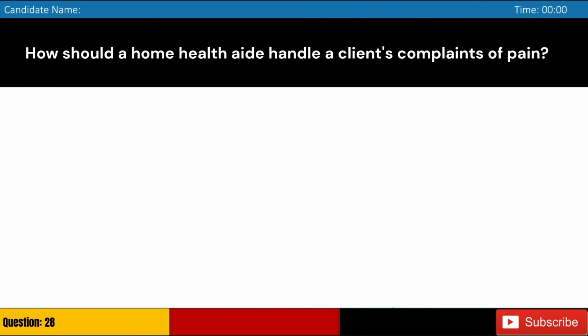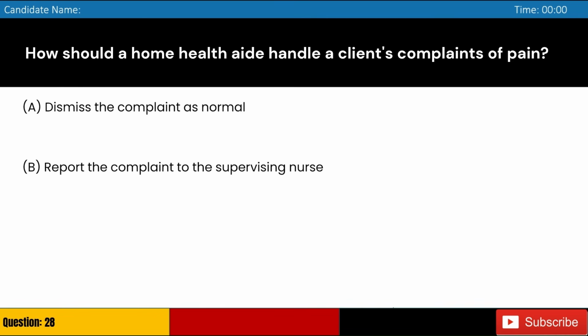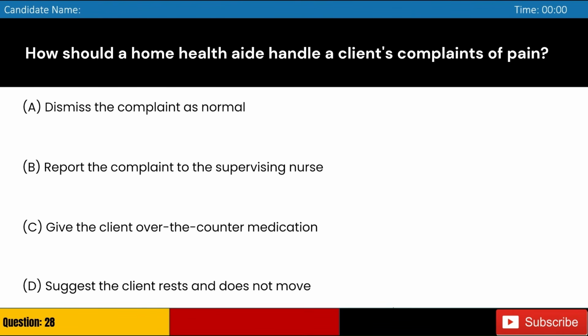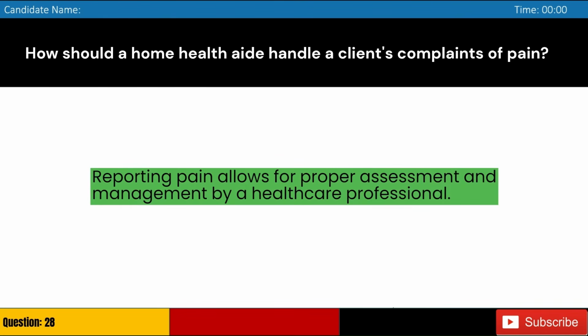How should a home health aide handle a client's complaints of pain? A. Dismiss the complaint as normal. B. Report the complaint to the supervising nurse. C. Give the client over-the-counter medication. D. Suggest the client rests and does not move. Answer B. Reporting pain allows for proper assessment and management by a healthcare professional.